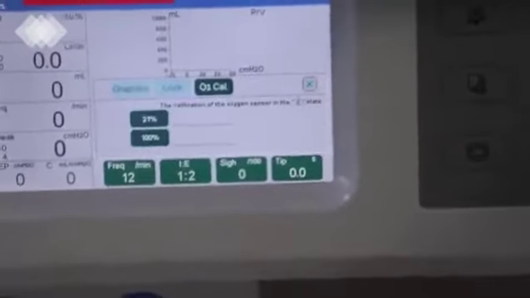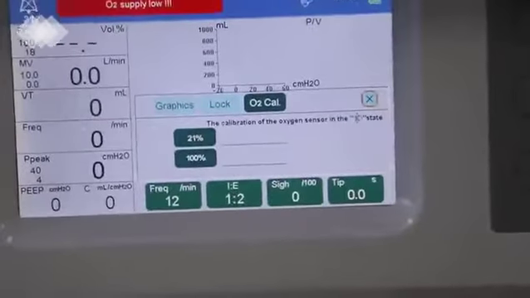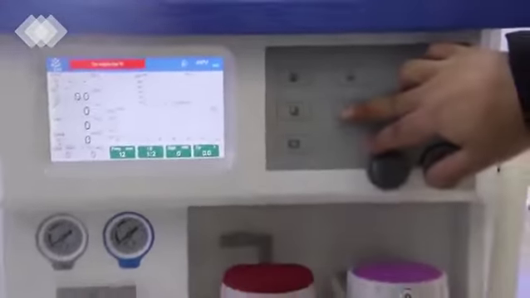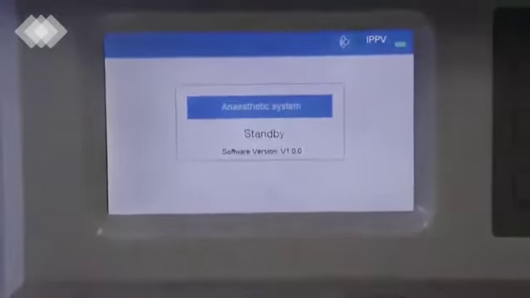The third function here is the oxygen calibration. When we first get the machine, before the first use, we need to do it just 1 time with the 21% point and also the 100% point. And the last button here, once we press it for 3 seconds, it will get into the standby interface again.